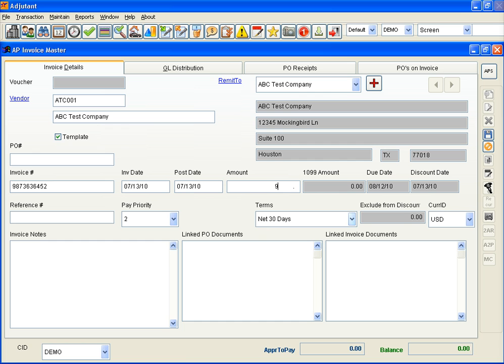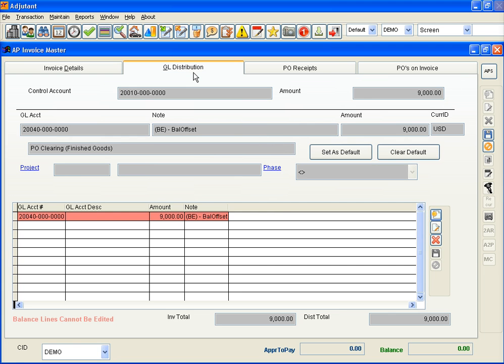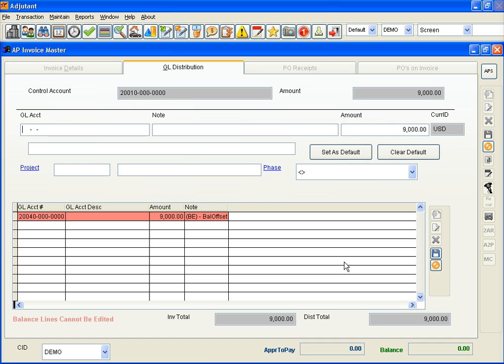Posting date, invoice date don't matter. Go ahead and give it a dollar amount, a reference number if you need it, a payment priority, and terms. Those will all get carried over to the future invoices. And we're going to set up our distributions.